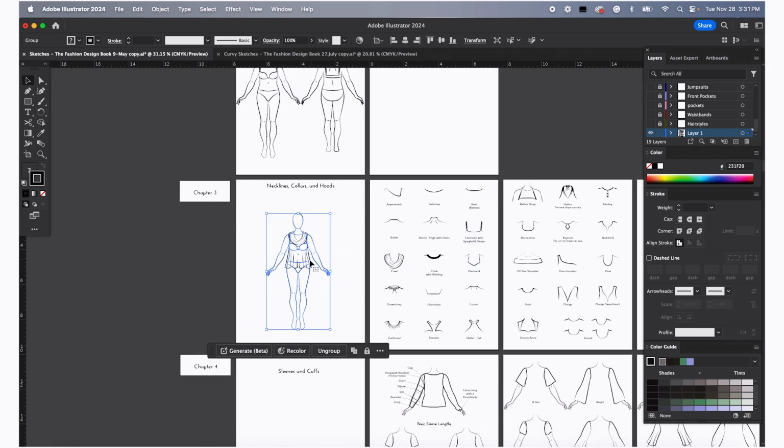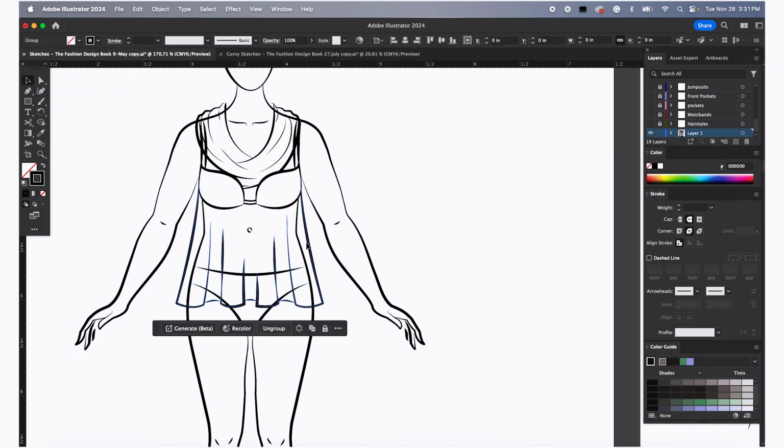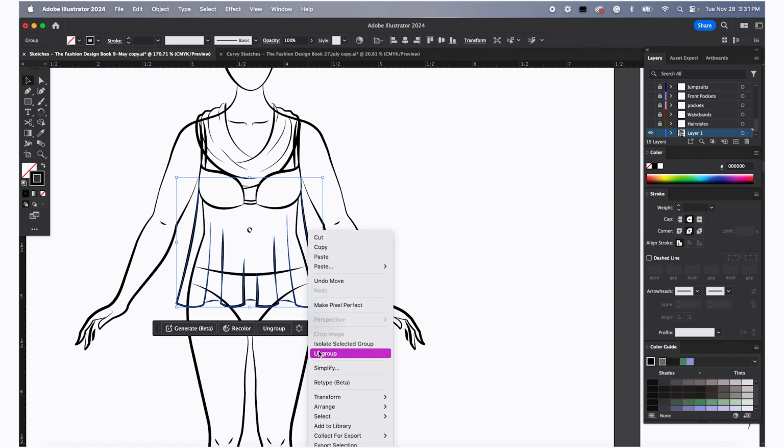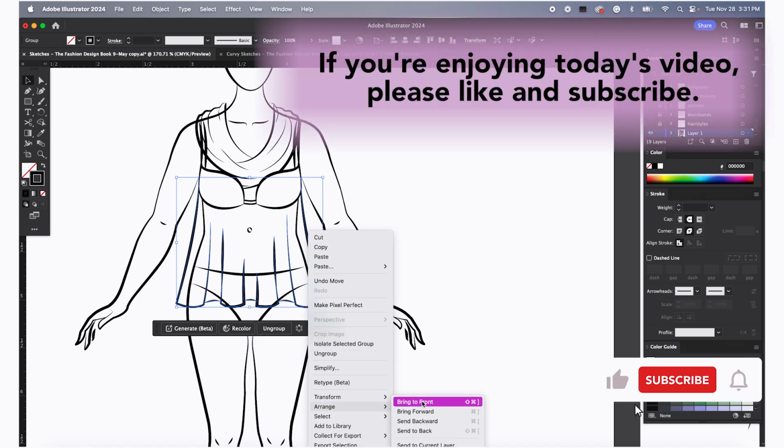Let's see how it's looking. I can also select these items behind it and bring it to the front or bring it to the back. Right click, arrange, bring to front.